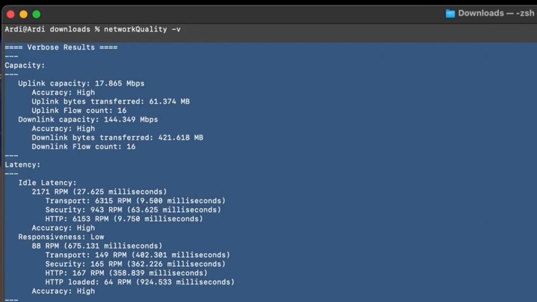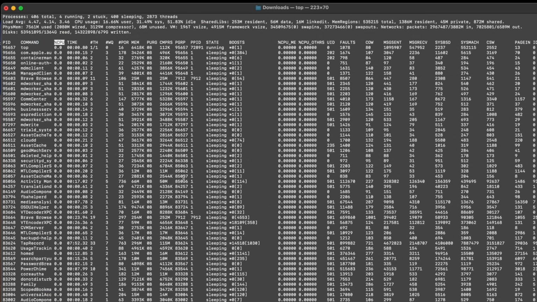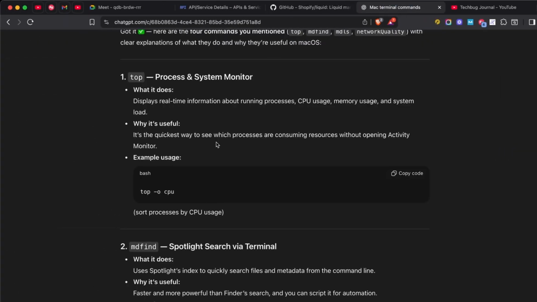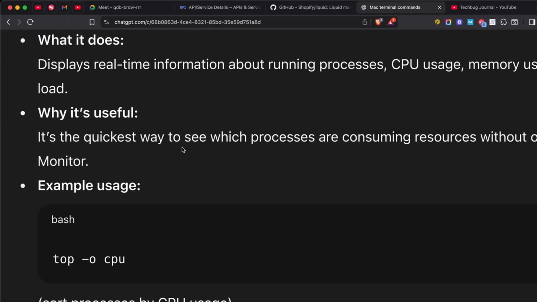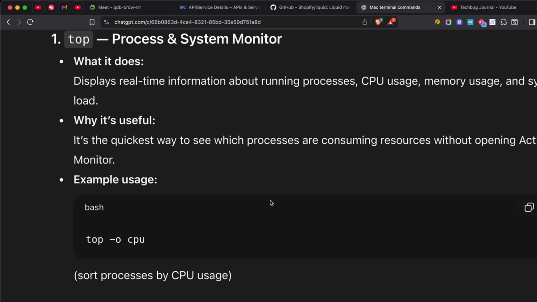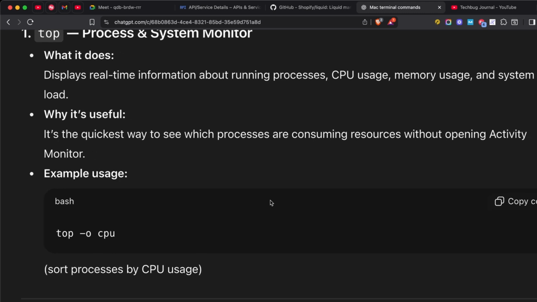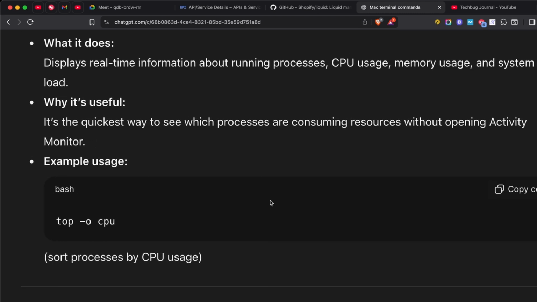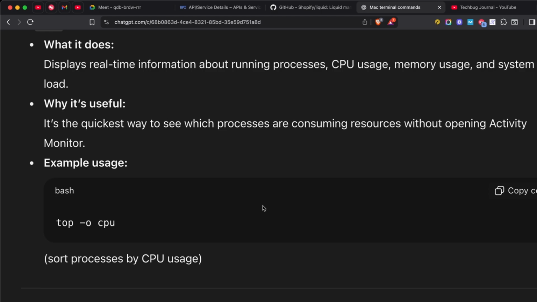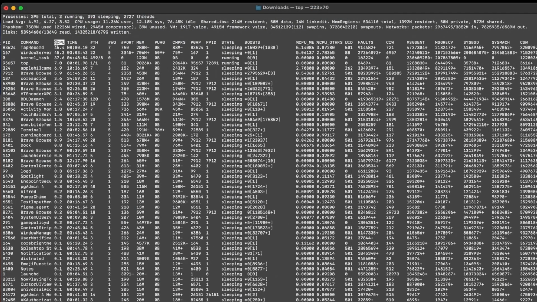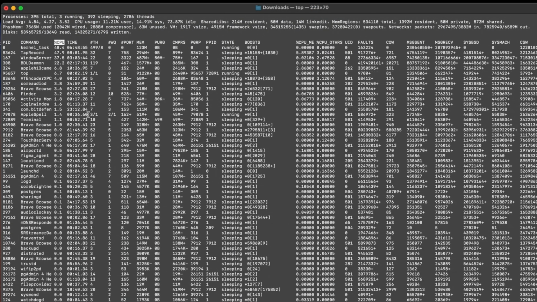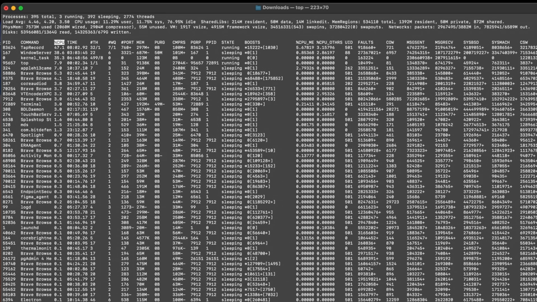The next one is top. So with top, you have access to the system performance. You can display real-time information about running processes, CPU usage, memory usage, and system load. It's the quickest way to see which processes are consuming resources without opening Activity Monitor. This could be useful sometimes for a quick look, but it's very messy, as we can see.